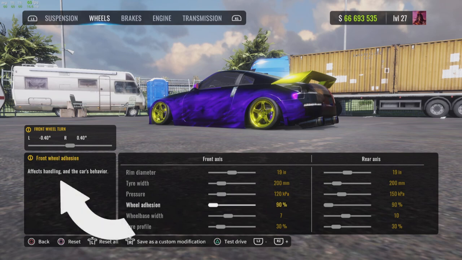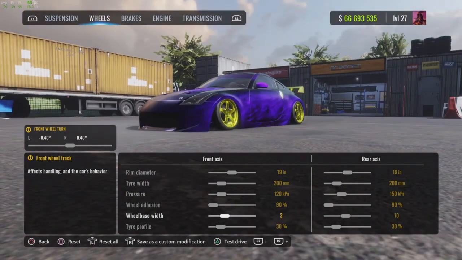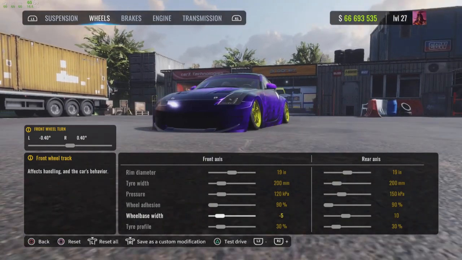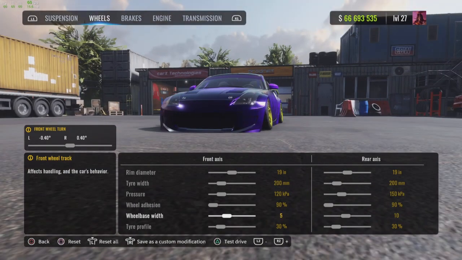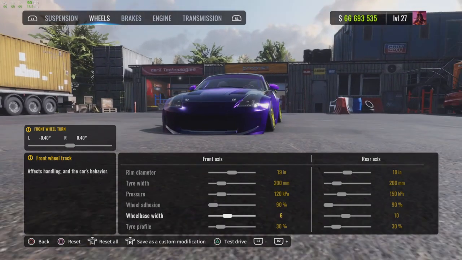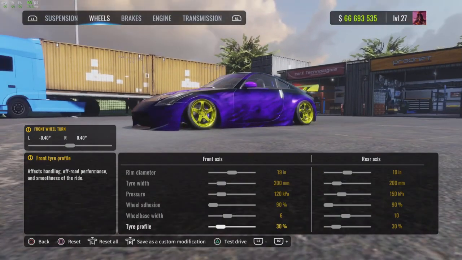Wheel adhesion 90%. Affects handling, off-road performance, and smoothness of the ride.